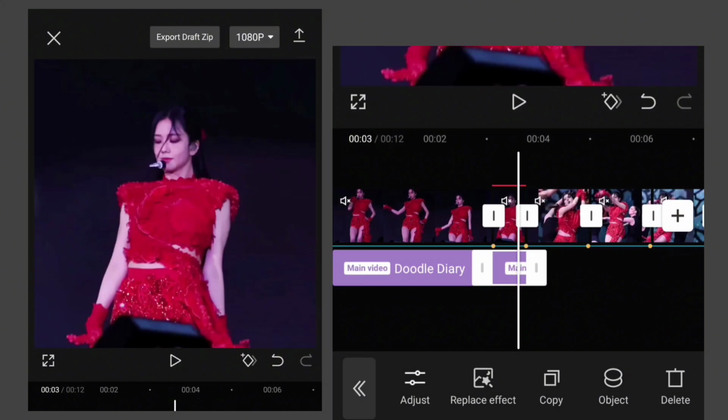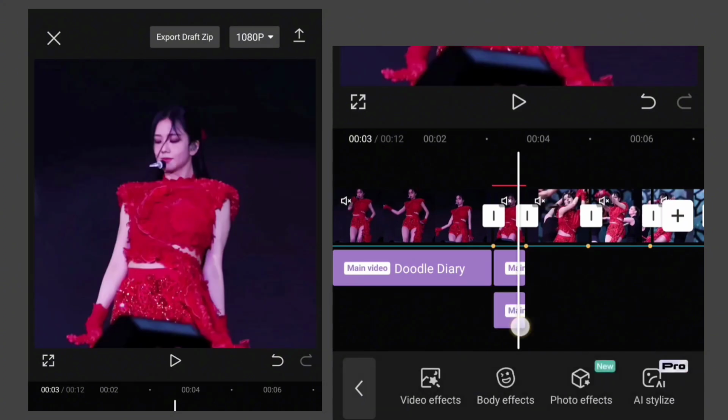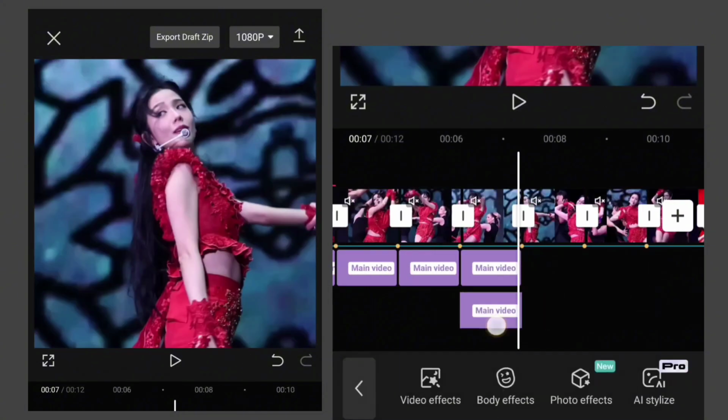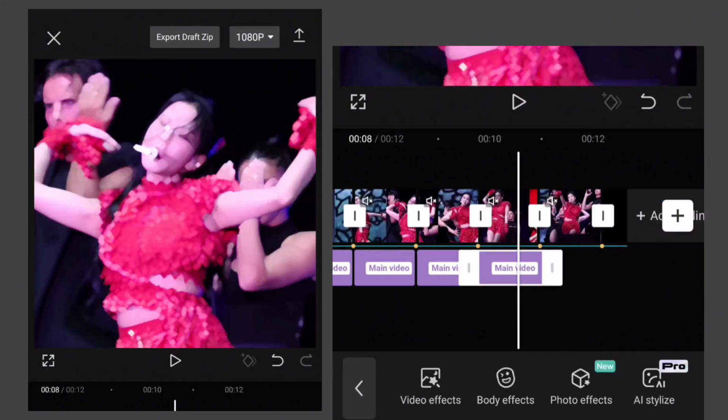Now go to Effects and copy the effect of the second clip. Drag it to the next clip and make its length equal to the length of the next clip. Keep the process going till the last clip.